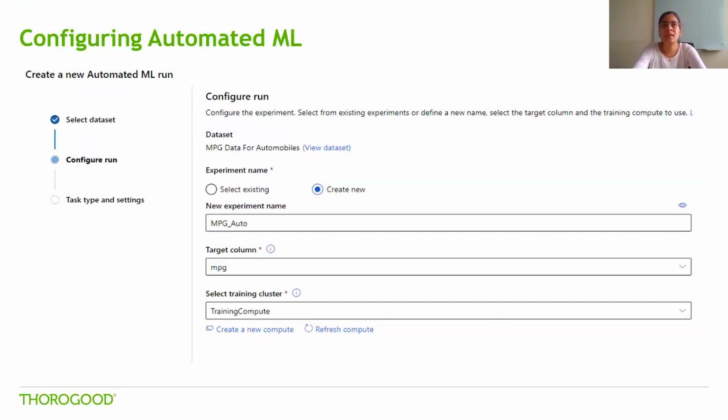Okay, so it's pretty simple. In automated ML, it has just 3 steps. You will have to define the data set that you want to use for the particular business case, and you configure the run, and then you look at the task type and configure the settings. Now, for this case, I've taken the MPG data from the Azure portal, and we'll create a new experiment.